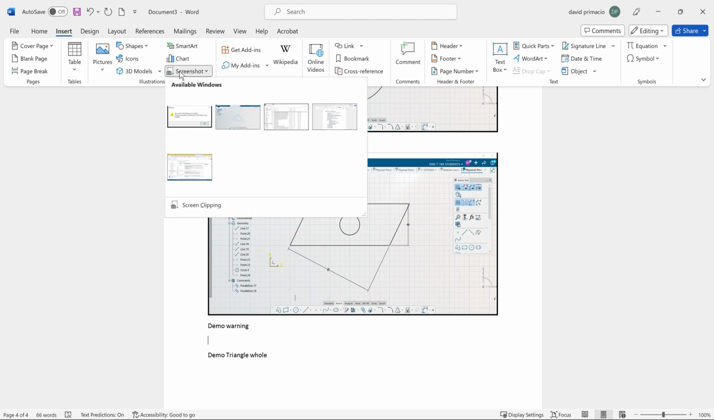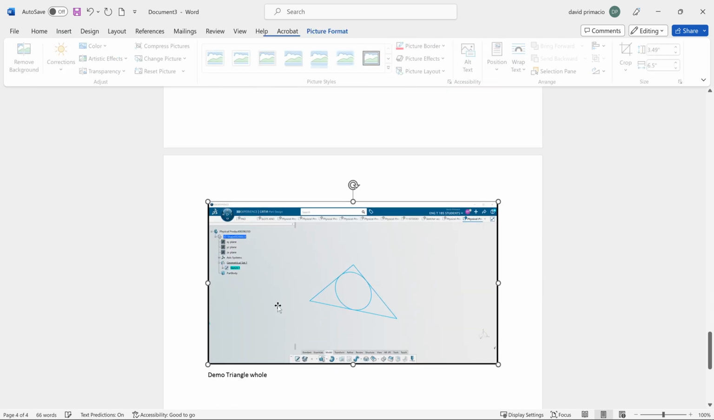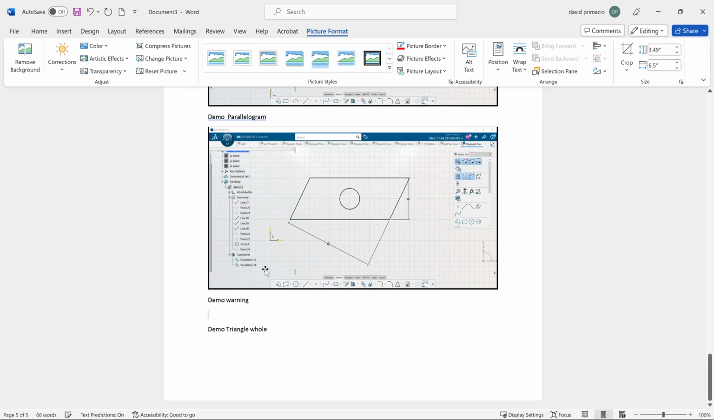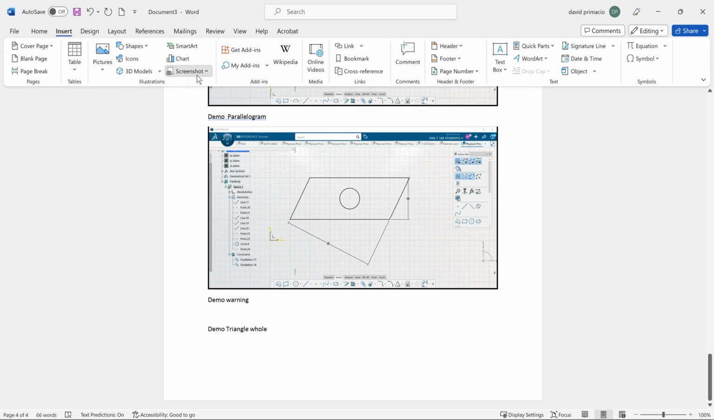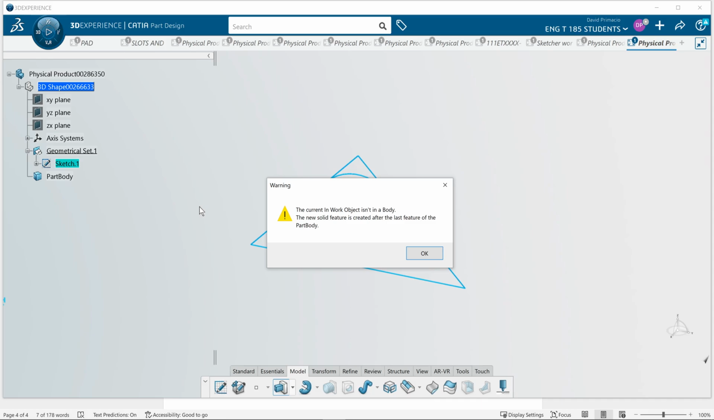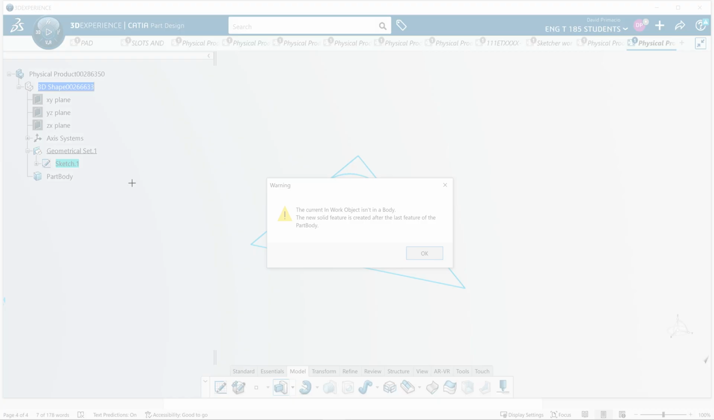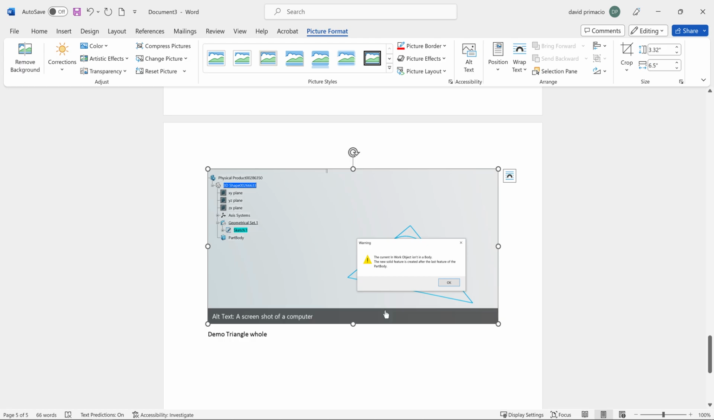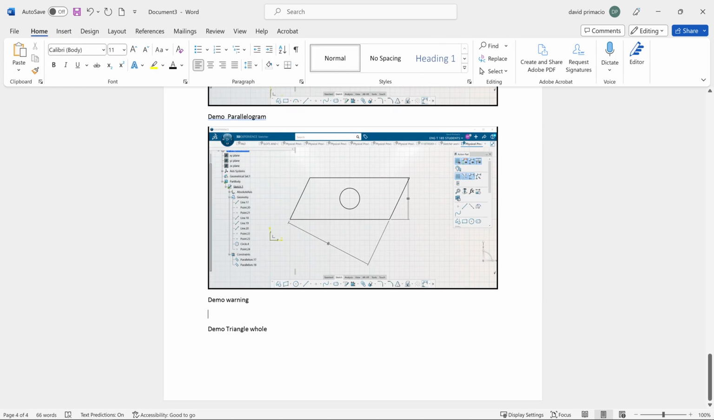Screenshot. Now if I click on this, you won't see the warning. So I'm going to delete that and try again. Under insert, screenshot, I'm going to hit screen clip and create my own picture. So as long as CATIA was the last thing I went to, this should come up automatically. If you have two screens, this will be a little easier. But I want you to highlight this. No, what am I doing? Delete that. Sorry. Come back to CATIA.